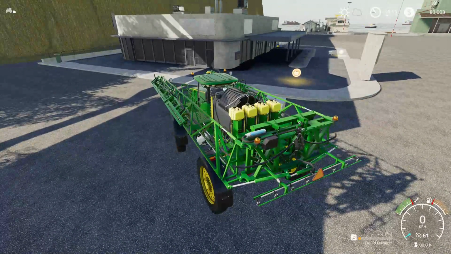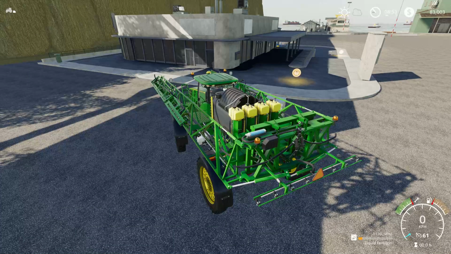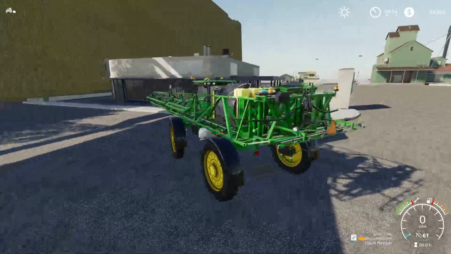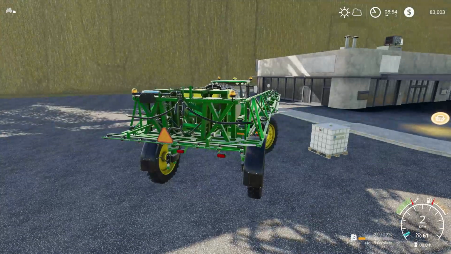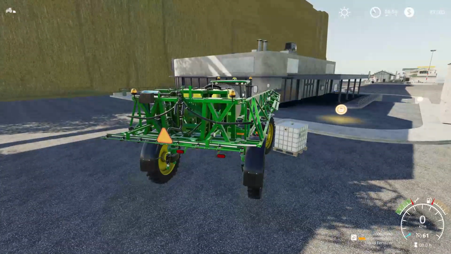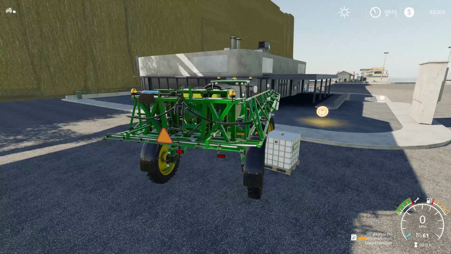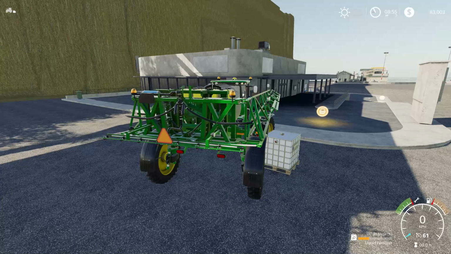Fill that up. I like the mod. The mod is awesome. I do highly enjoy it, as I have one in real life, so this is what I drive on this farm, so I highly recommend getting this mod. The only bit I don't like about it is the booms. There's no collision point on it, so when I drive along the fence and hit the fence, it just drives straight through it.